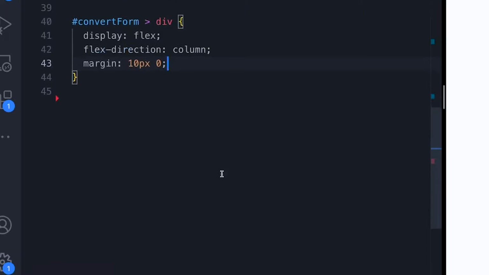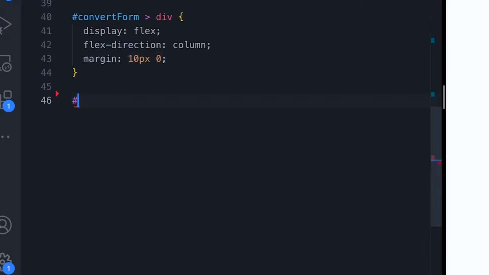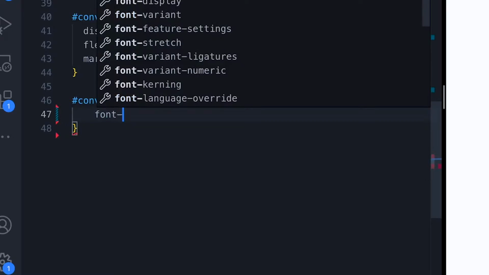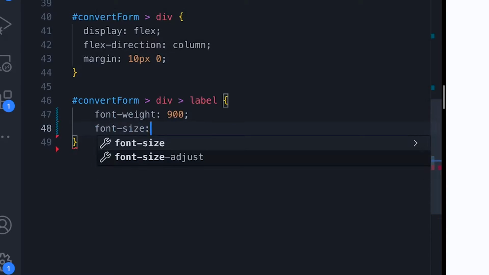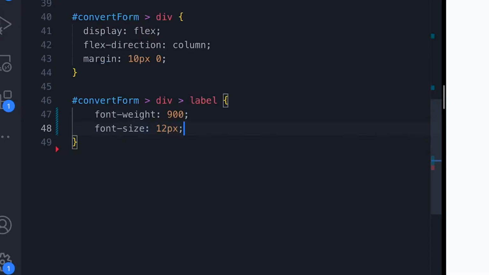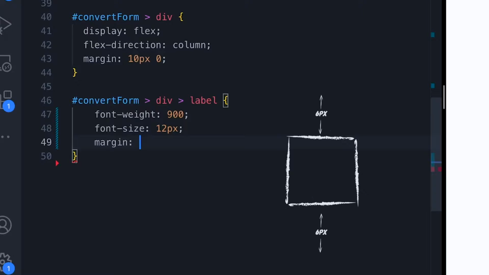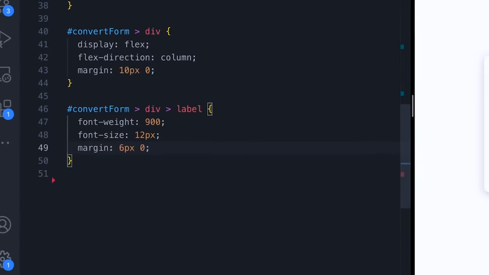So let's also target the labels as well, so we can adjust their font weight and so forth. So convert form, when we encounter a div, go into the label. So the font weight for that again will be black, the 900 value. Font size 12 pixels, and we'll also put a bit of margin on those as well, so they're pushed away from the inputs and select boxes, just helping to space things out a little bit more.